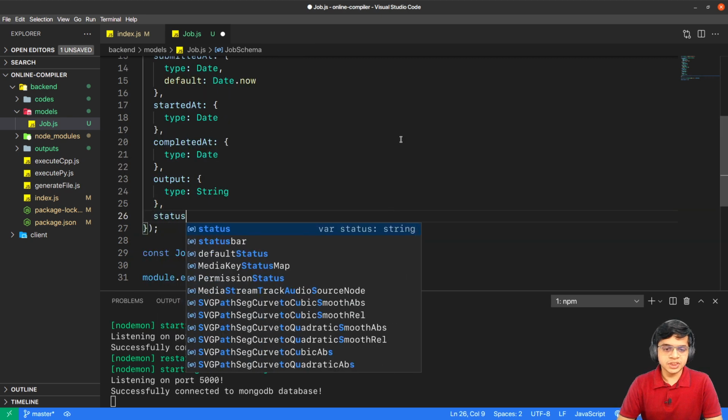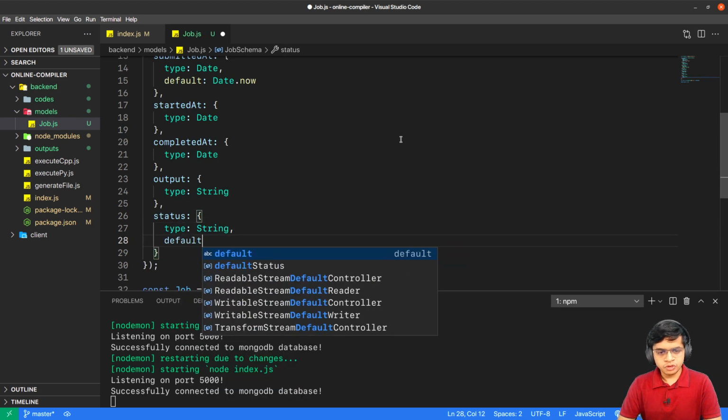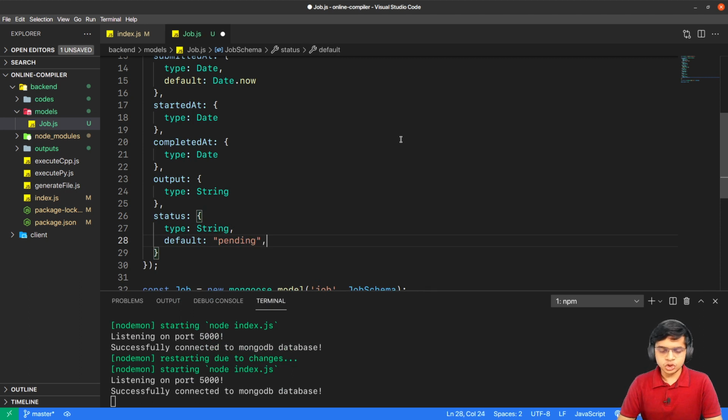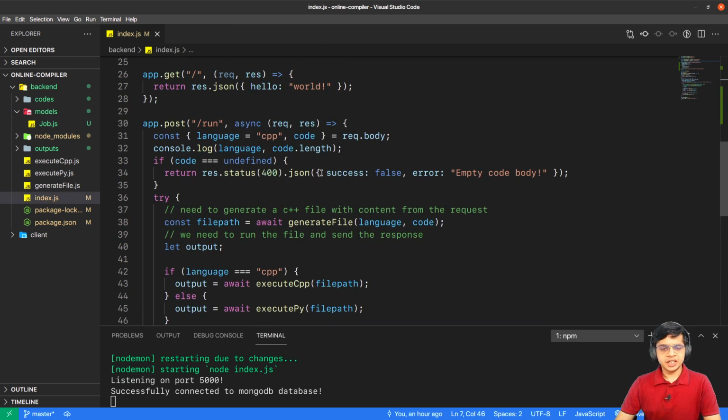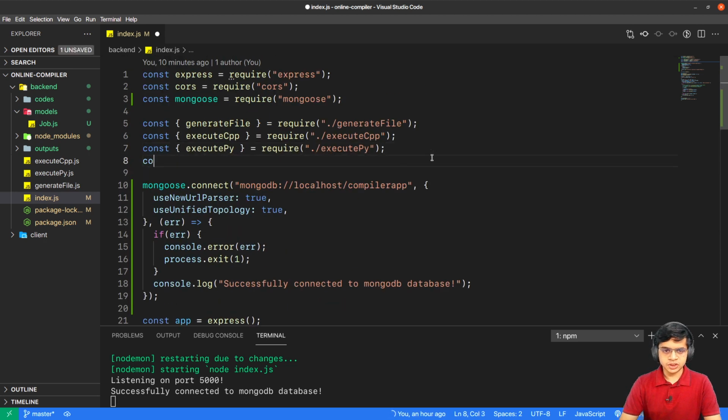It will also have a status. So the status will be of type string. The default value would be pending, meaning the job has still not started executing yet, and it will also be an enum. So it will be either pending, success, or error. Now come over to index.js and import that model that you have just created.